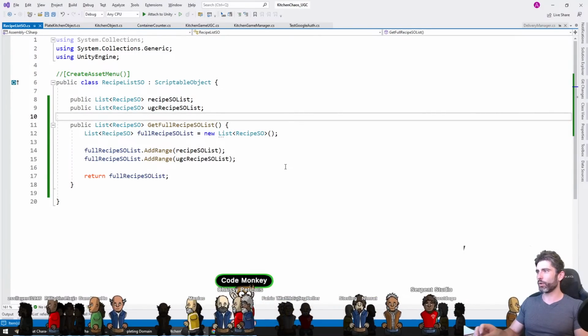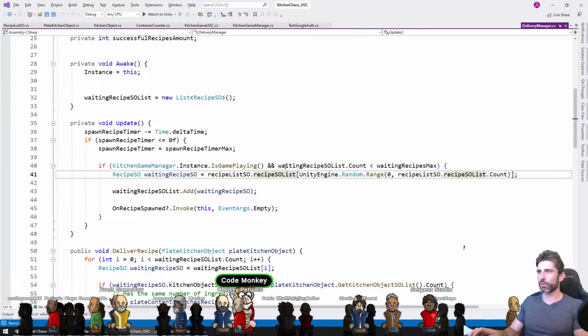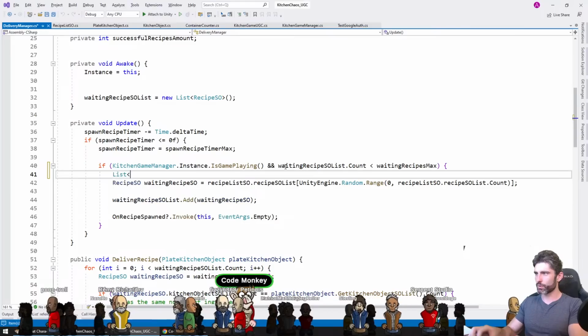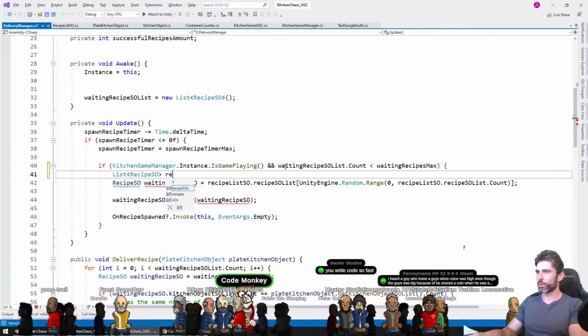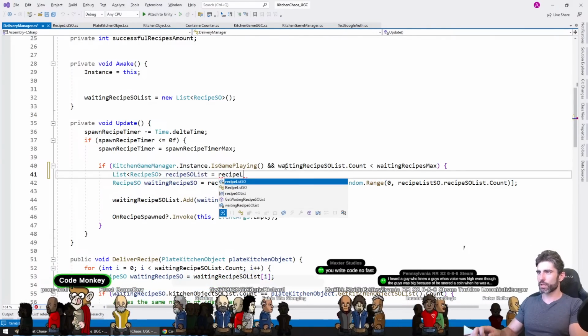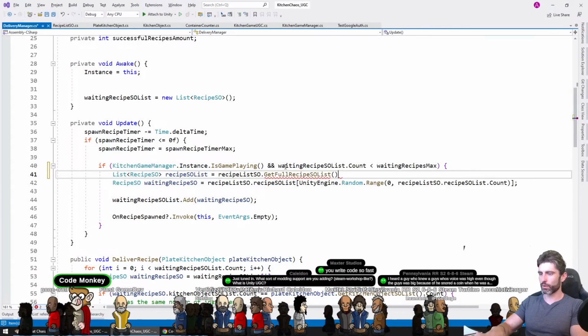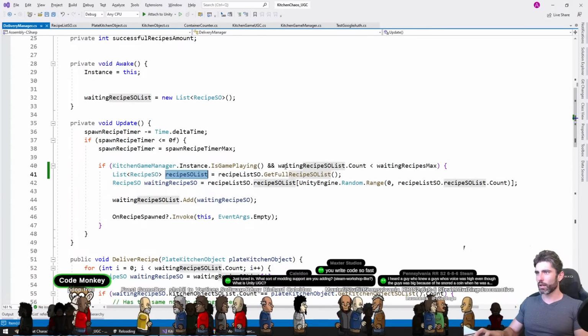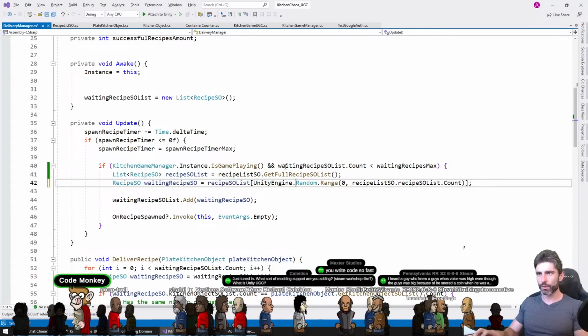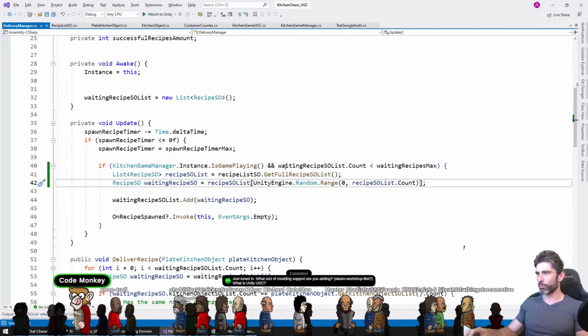It's a bit annoying how it's pretty much wasting memory, but really that's not quite an issue. So the recipe SO list, just go into the recipe list SO in order to get the full recipe SO list. And then I just access this one and this one. And like this, yep, it's going to do both of them.